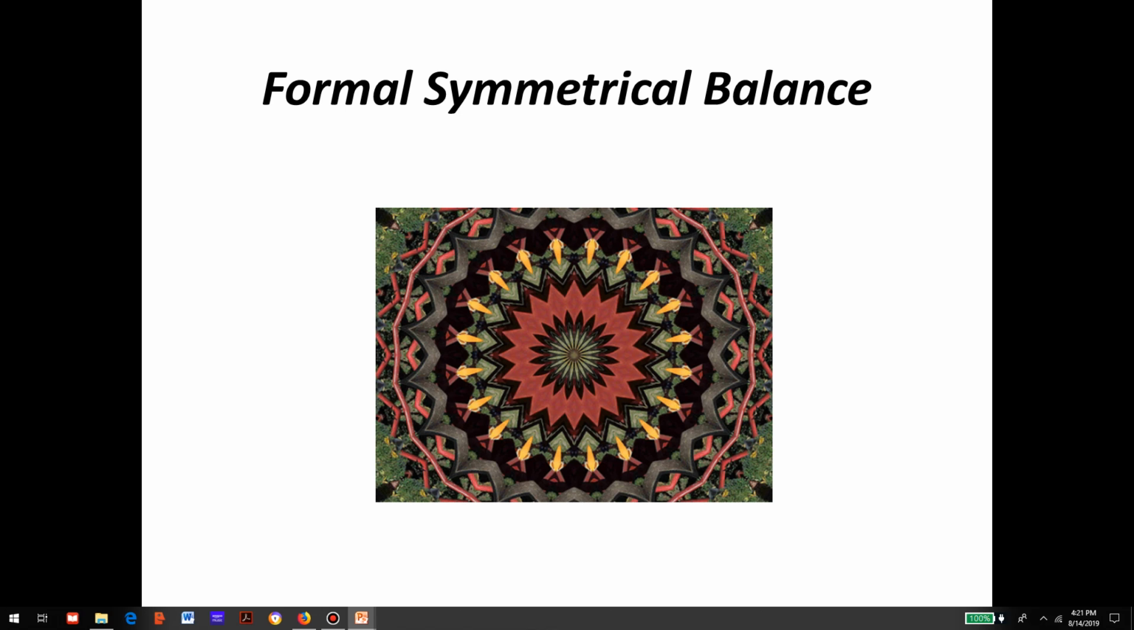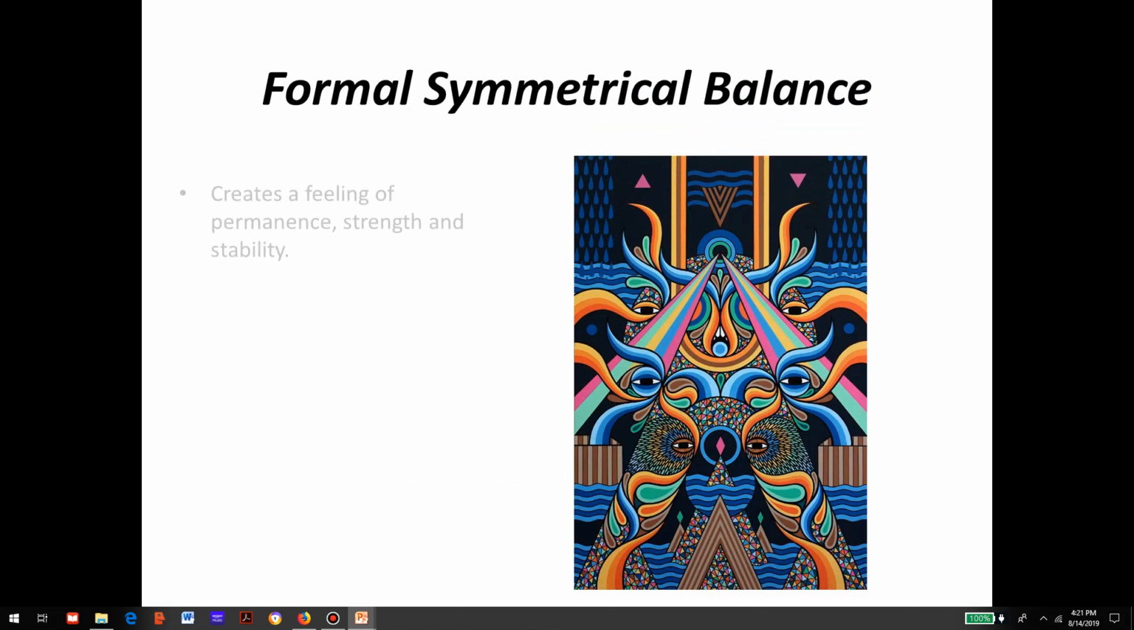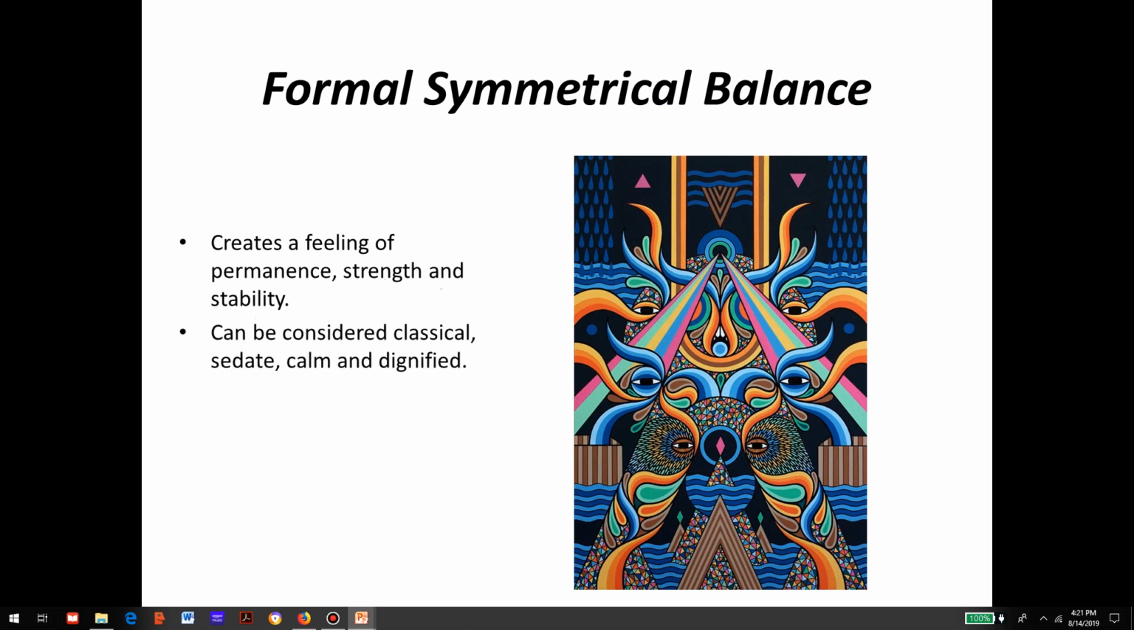Here's another example of formal symmetrical balance. So when I talk about elements of design, one thing I like to talk about is how we perceive things on an unconscious level. I think if you understand these things, then you can consciously use them in your artwork and design and get the results that you want. So often you've known this, you've forgotten about it.